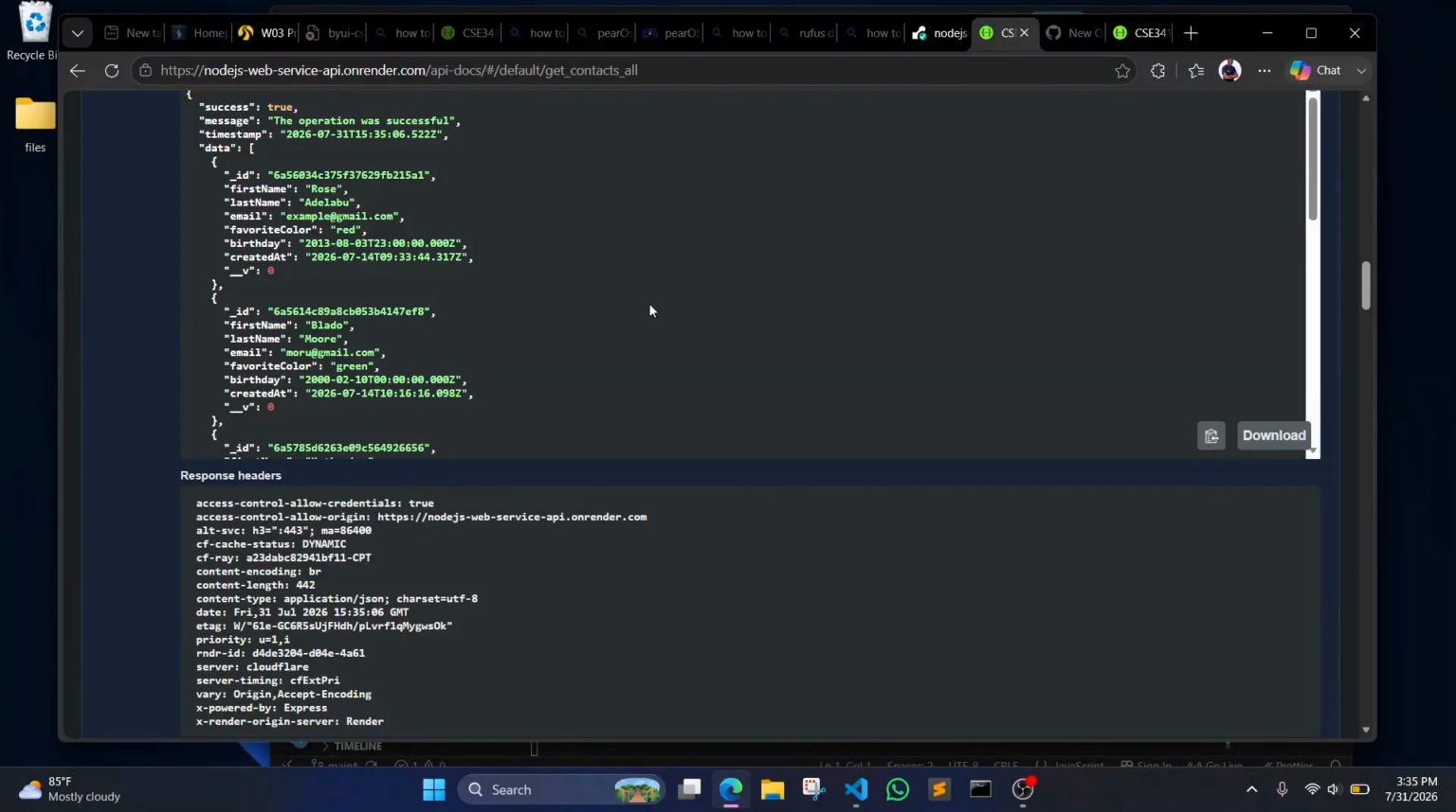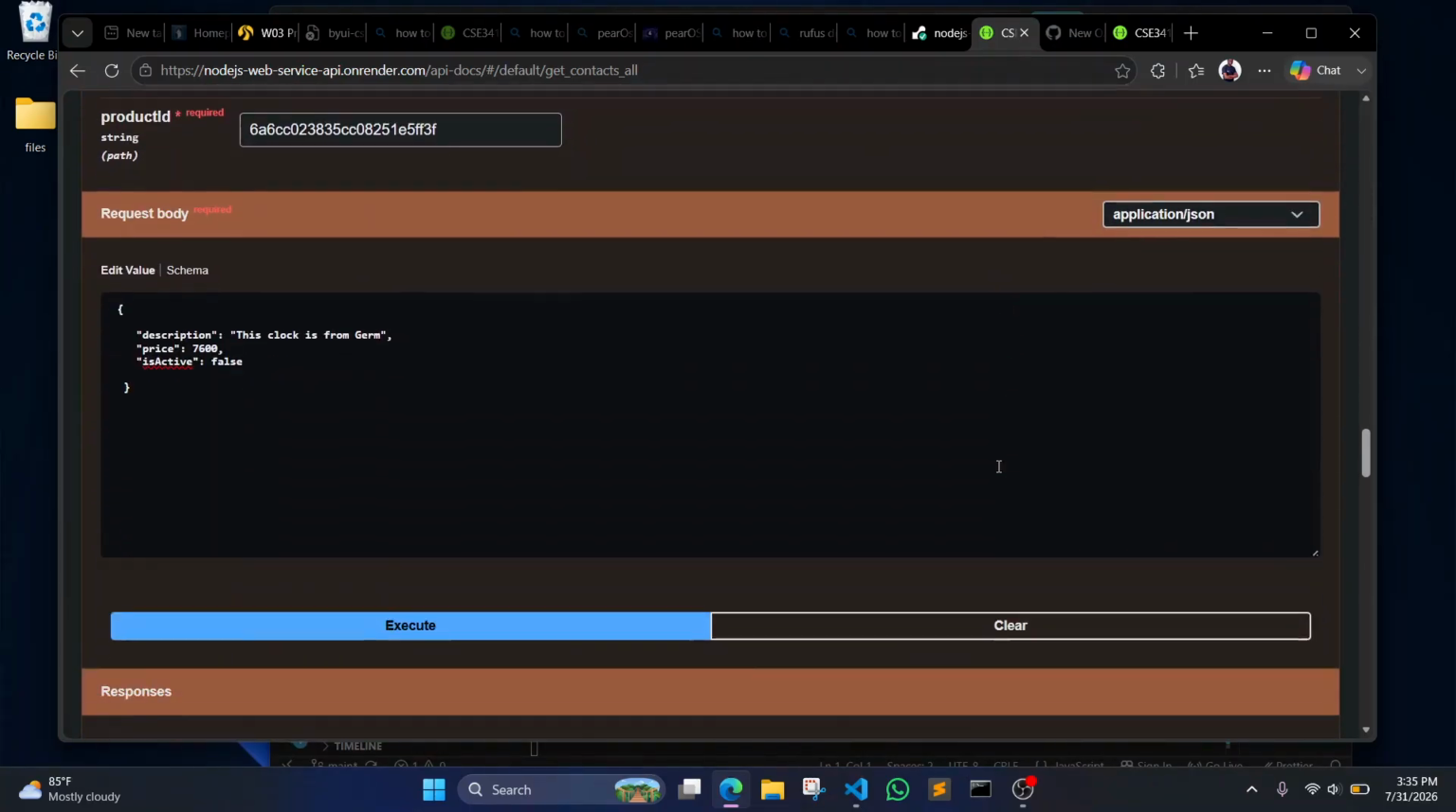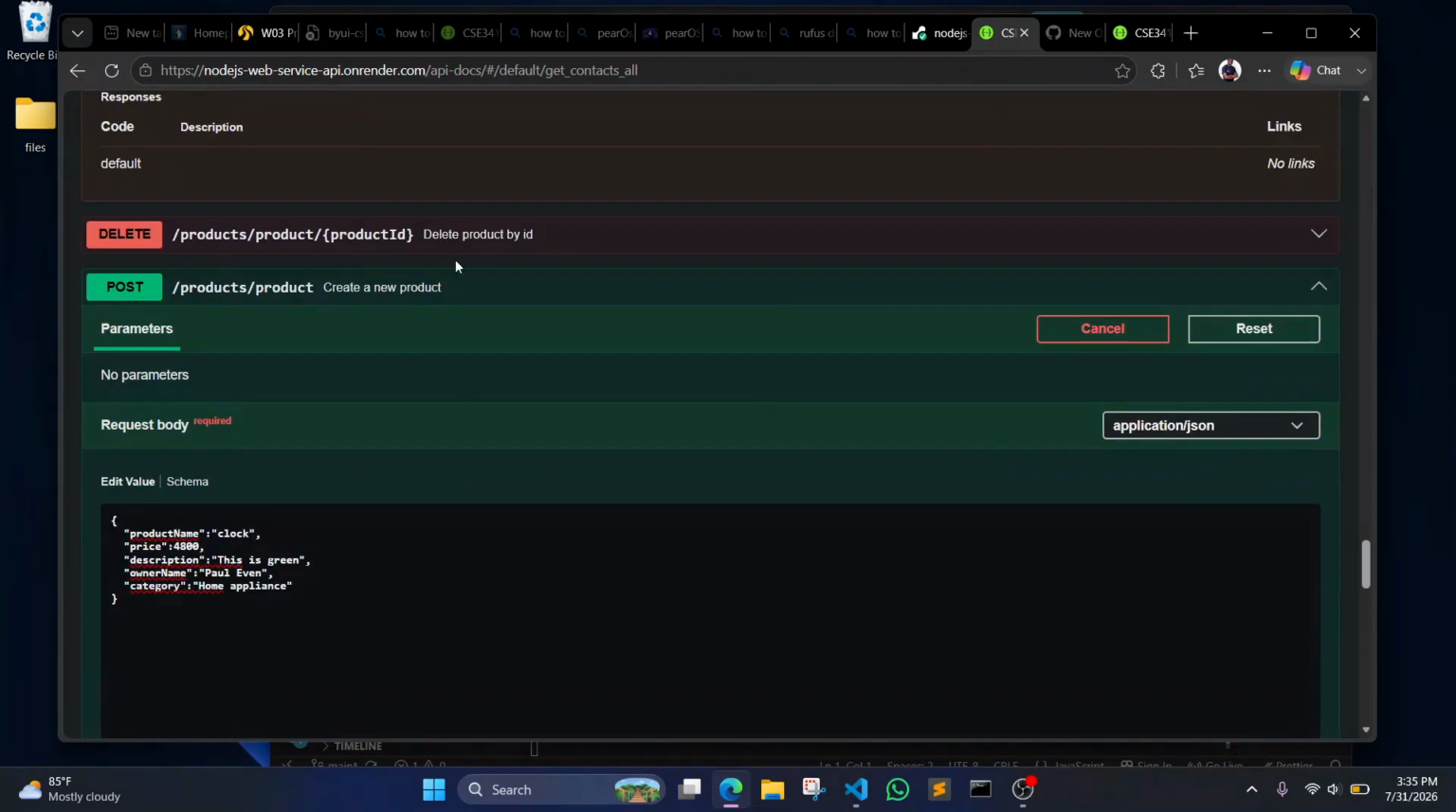Now I want to delete one of the products to see if the delete button is working fine. So the delete button should be around here. So let's come here to delete.